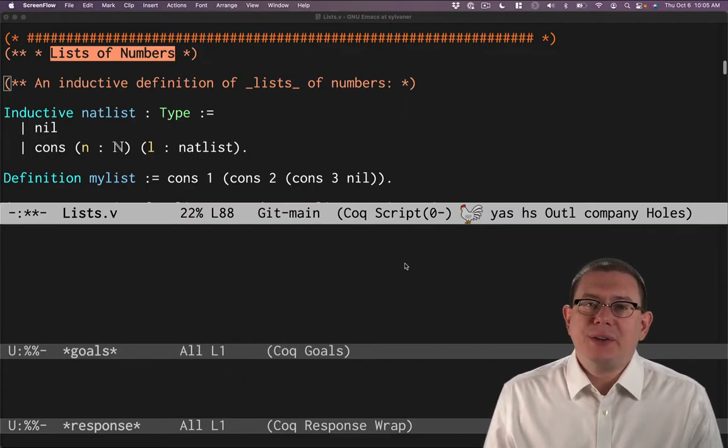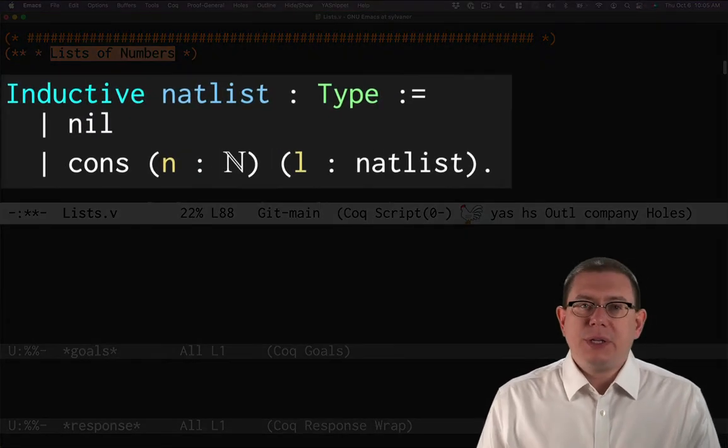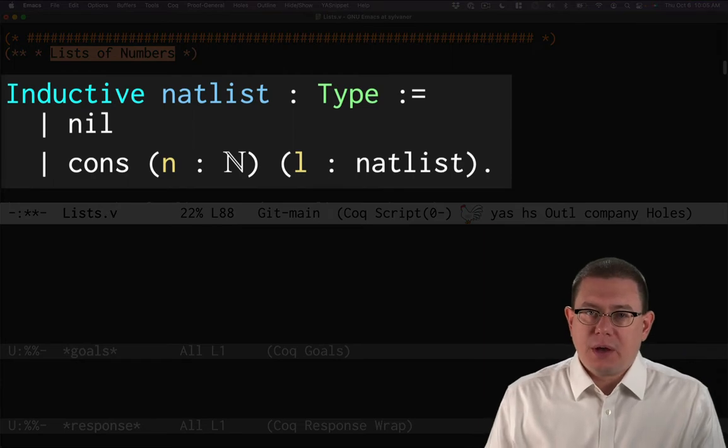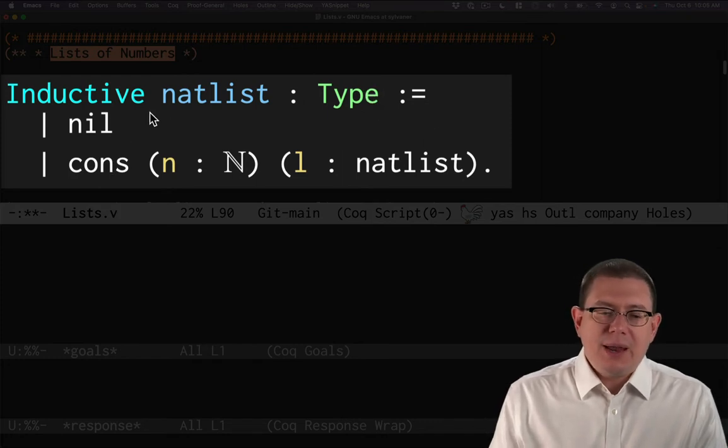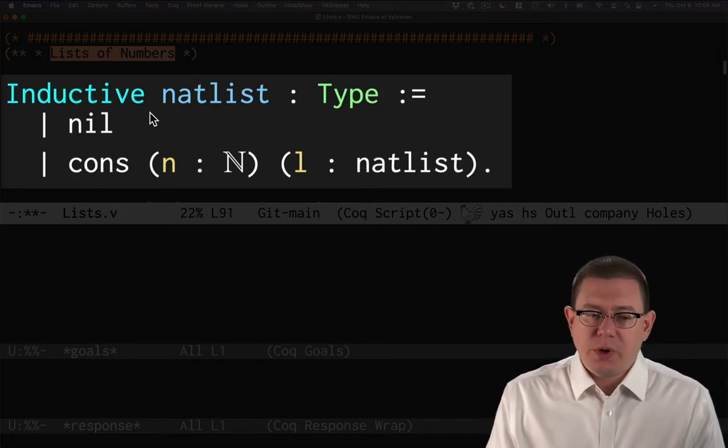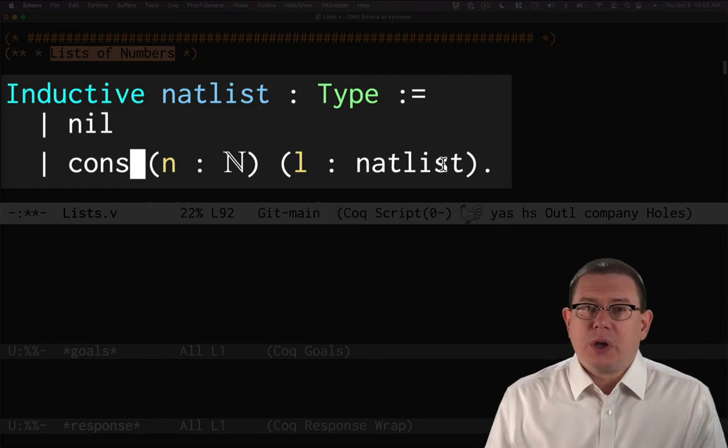Now that we've coded up pairs, let's turn our attention to lists. Here's a type for lists of natural numbers in Coq. This is an inductive type definition. NatList is going to be a type after this definition. And NatList has two constructors. One is called nil, the other is called cons.